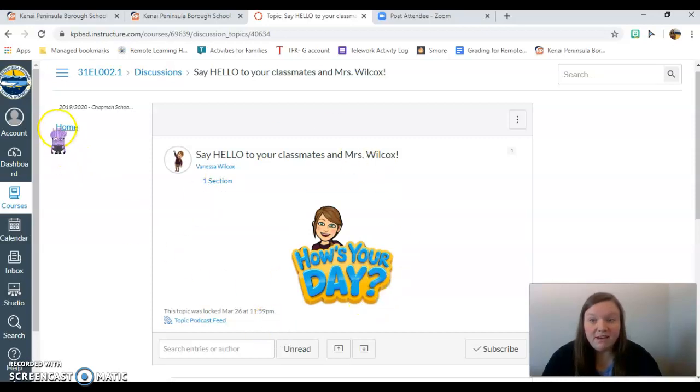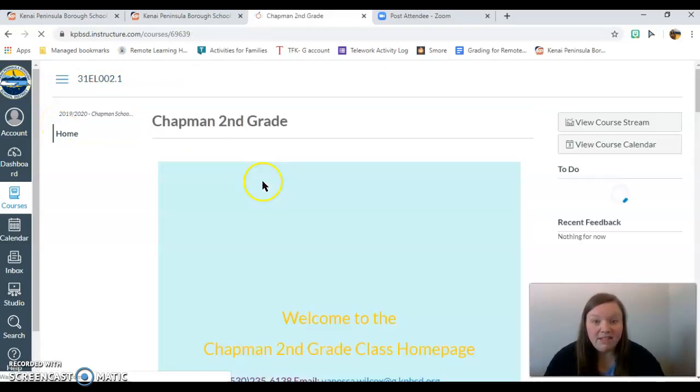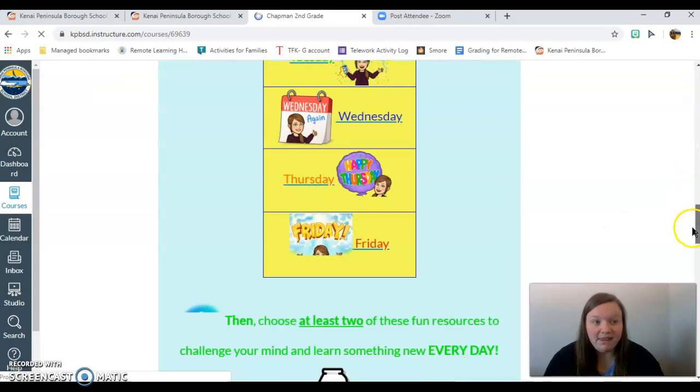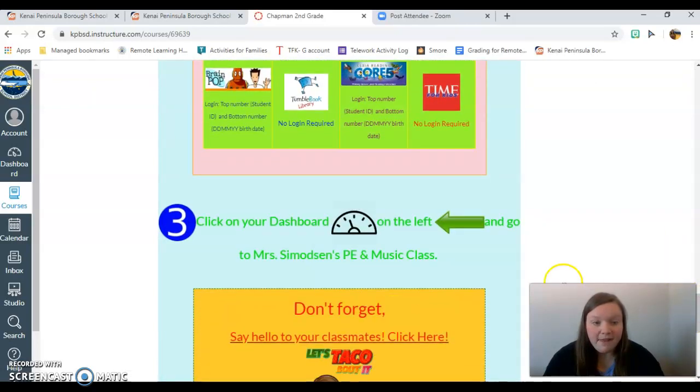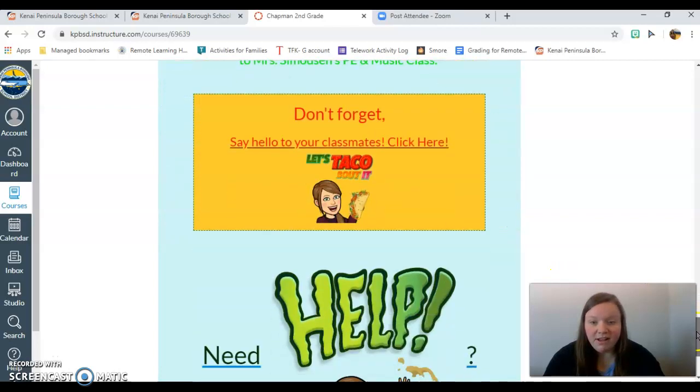So here at the discussion page, I can click home or I can click the back button. If I click home, it's going to take me right back to that home page. If I click the back button, it will take me to that same spot where I just was down by the discussion board. So I'm going to go over here. I'm going to scroll down. Okay, there's that. Don't forget to check in with your classmates.